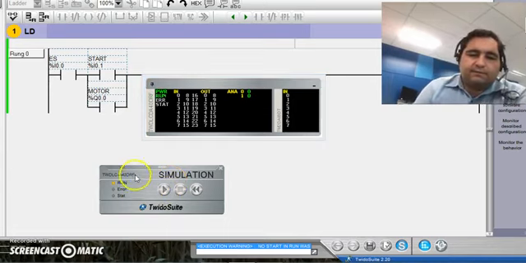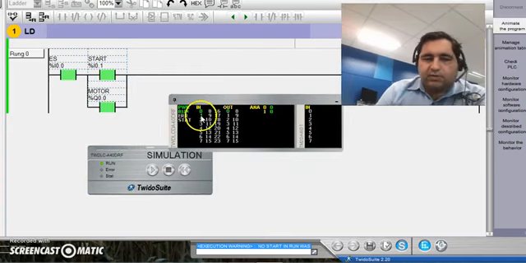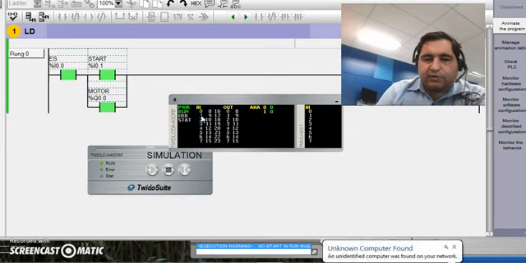Okay, once you're running the program, you can control that and you can see what's happening here. So basically turn the motor on and off. That's enough for today.